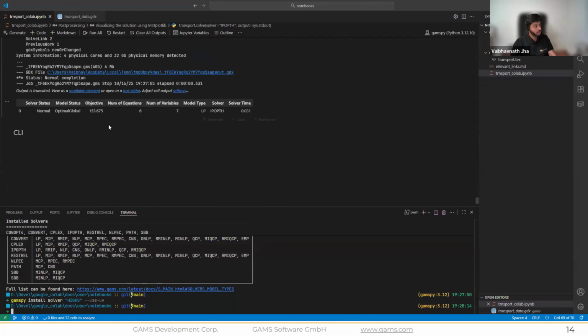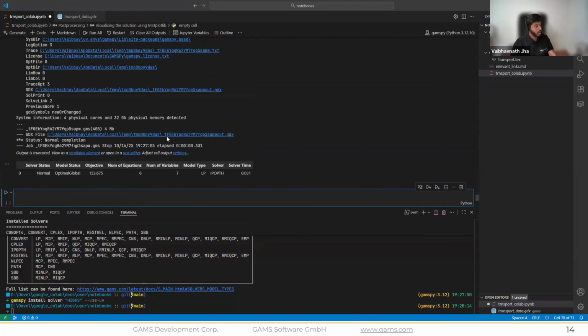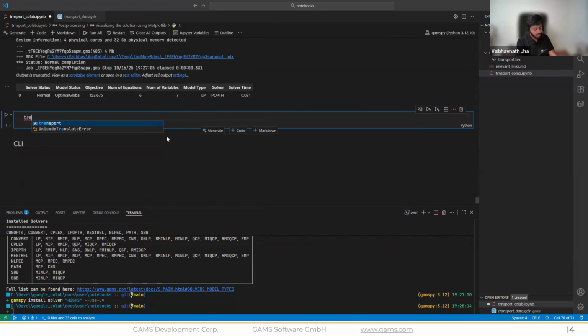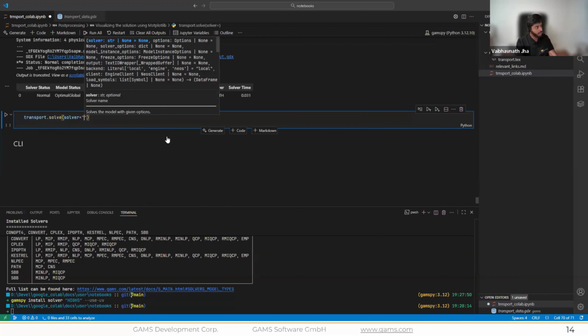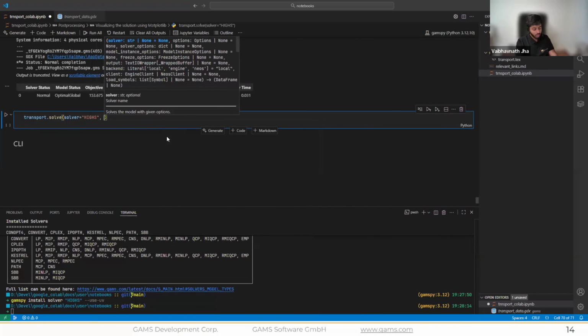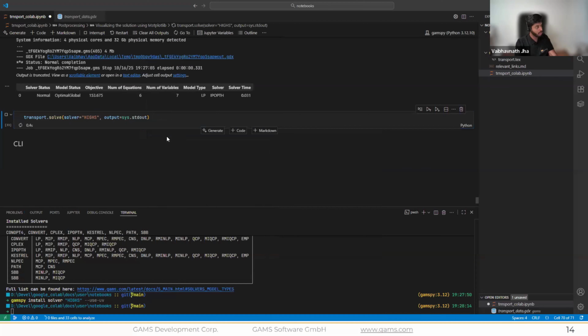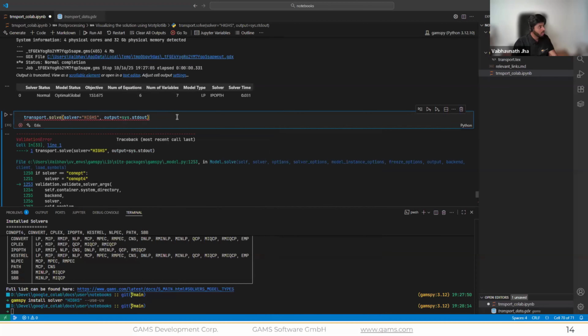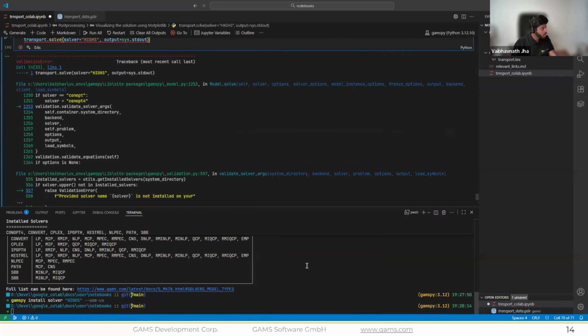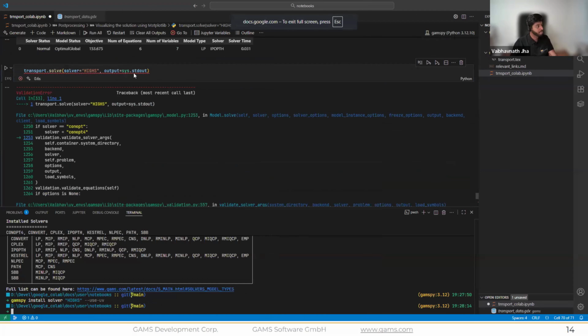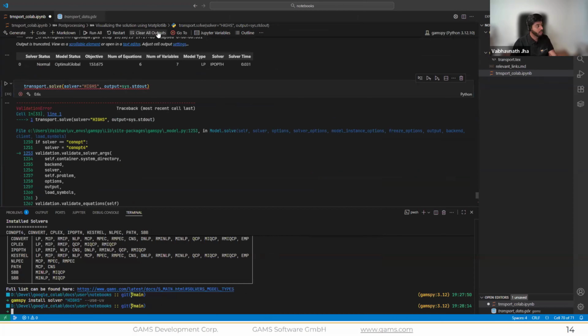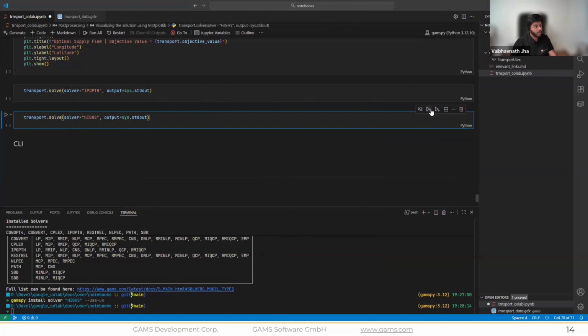And if I want to solve the same model again using HiGHS, I can do that by saying transport dot solve. And then in the solver parameter, I just mention highs. And if you want to see the output, I pipe the output to the standard out. Oh, wow. It's not installed. Oh, yeah, okay, because I need to restart the kernel. And let me run everything once again.